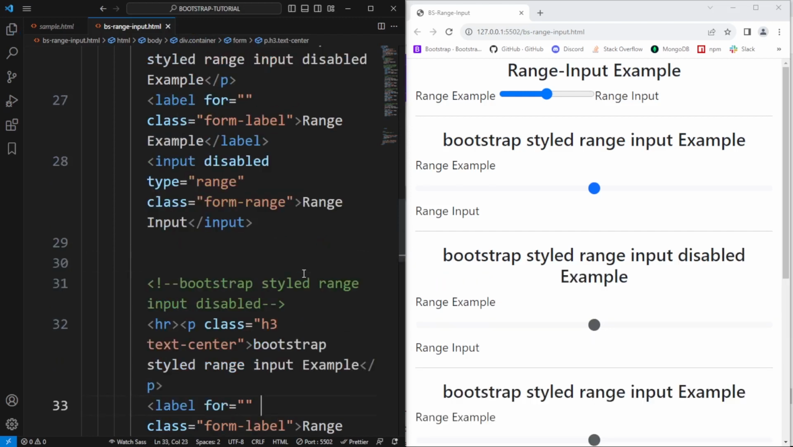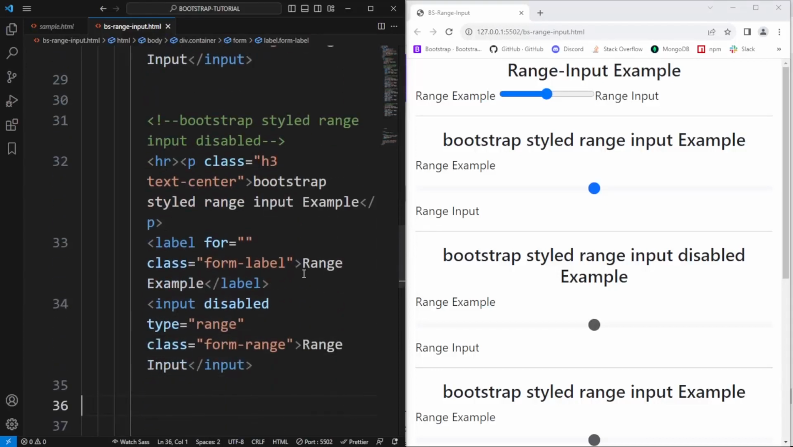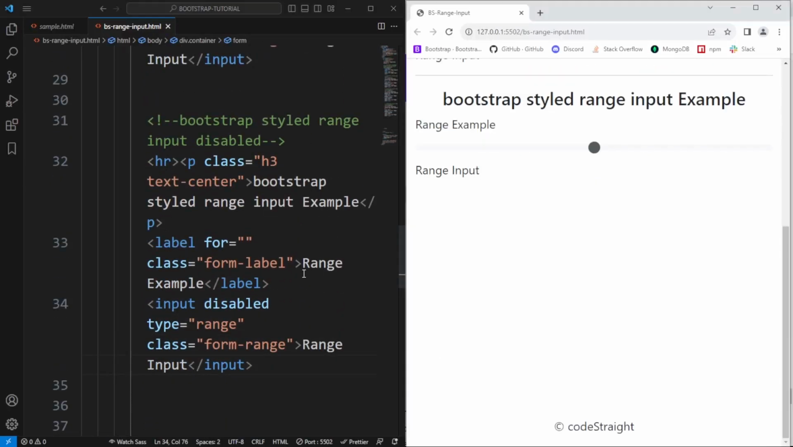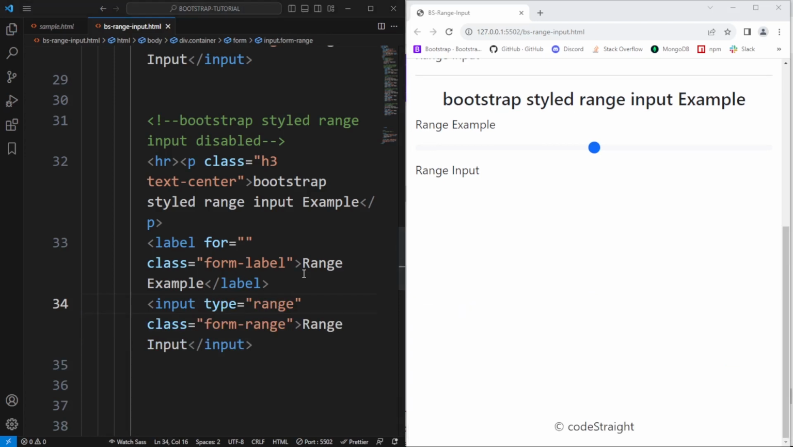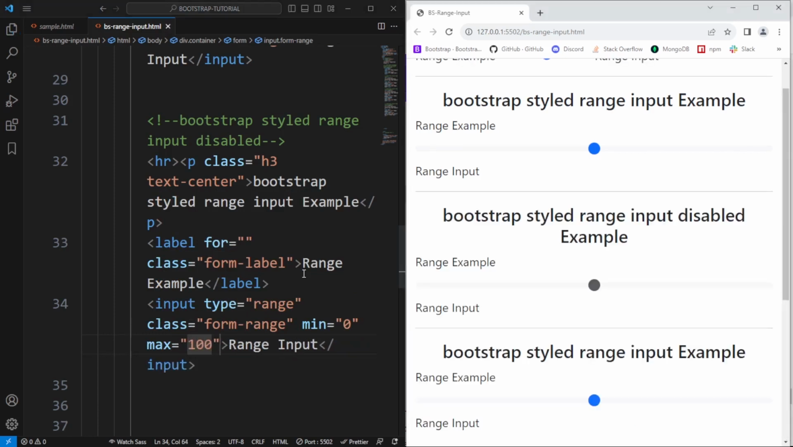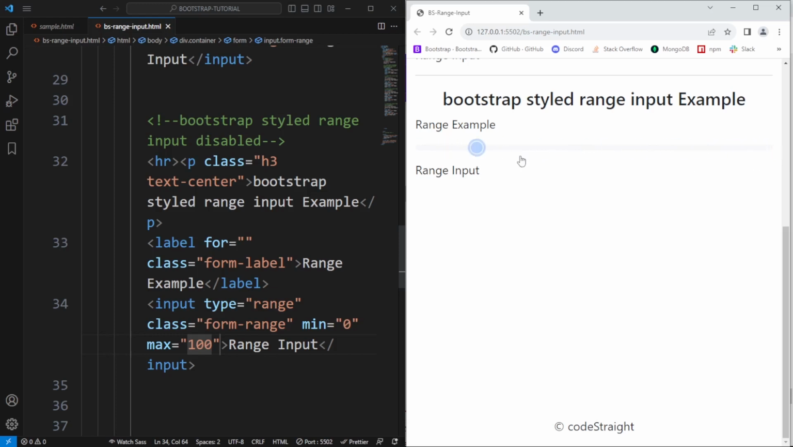Hit save. Alright, now let's go to the newly copied element that is disabled right now, and let's remove this disabled. Hit save, and what I'm going to do here is add values with attributes. I'm going to add minimum value, say 0, and maximum value, say 100. Hit save, and that's how it works now.